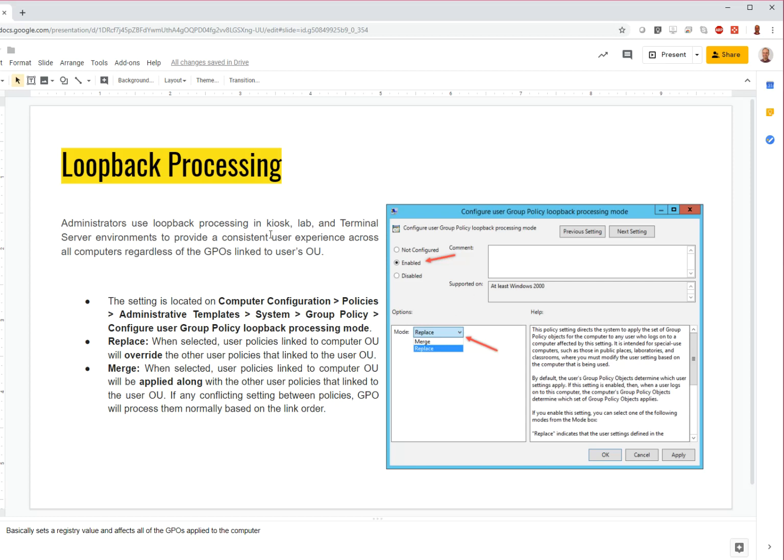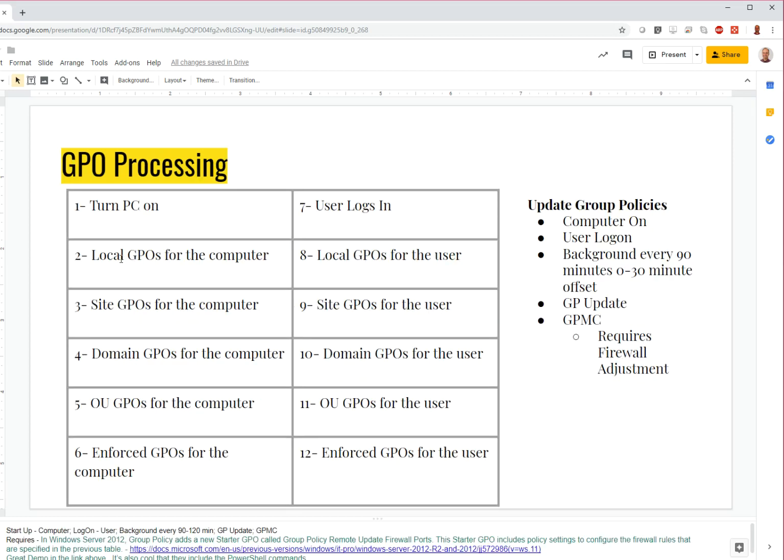So you can enable this thing called loopback processing. It's a group policy setting that would apply to your server or your computer, your client. And if you enable it, you have two modes. You can either put it in replace or merge mode. Essentially, what that'll do is, when you start to process the group policy settings, turn the PC on, apply the local machine ones, and all the computer-based OUs.